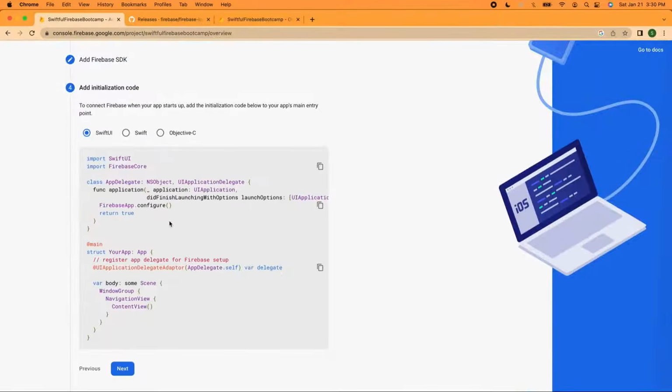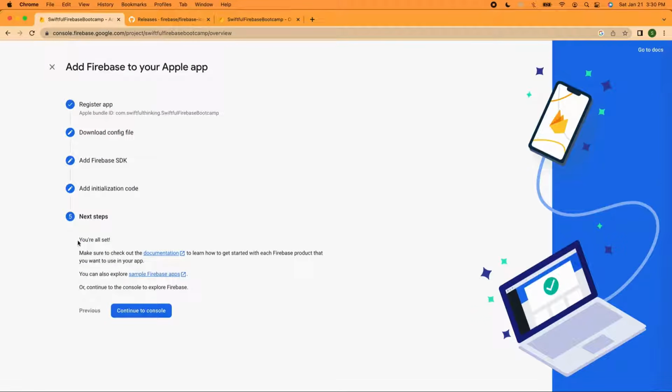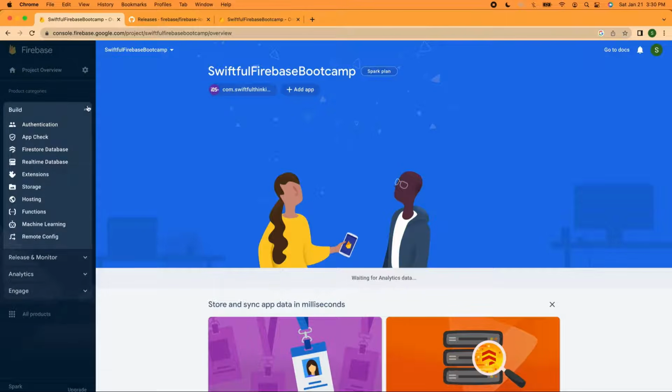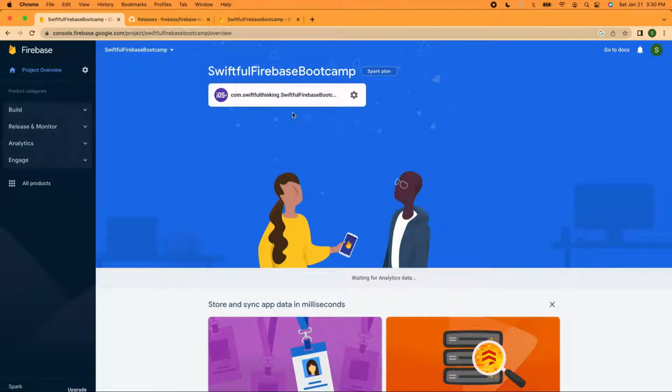Go back to the documentation. We did this. Let's click next and we are all set. That was super, super simple. That literally, you didn't even need to be a developer to connect that. It was so easy. And let's go back to the console. Awesome. All right, that is it, guys. We are connected to Firebase. We have our project connected to the Firebase console.